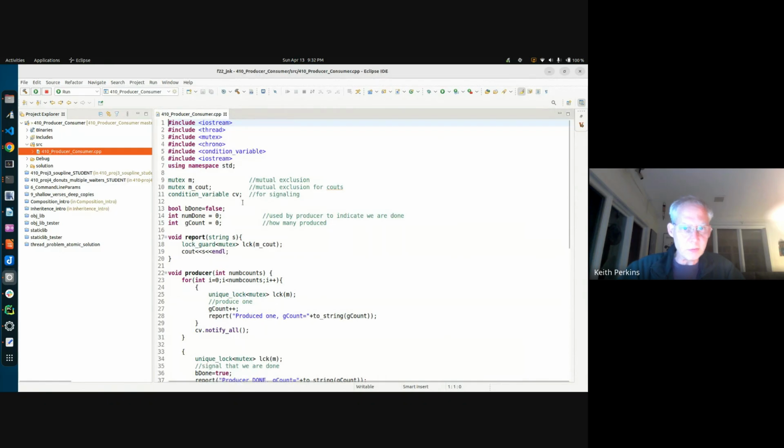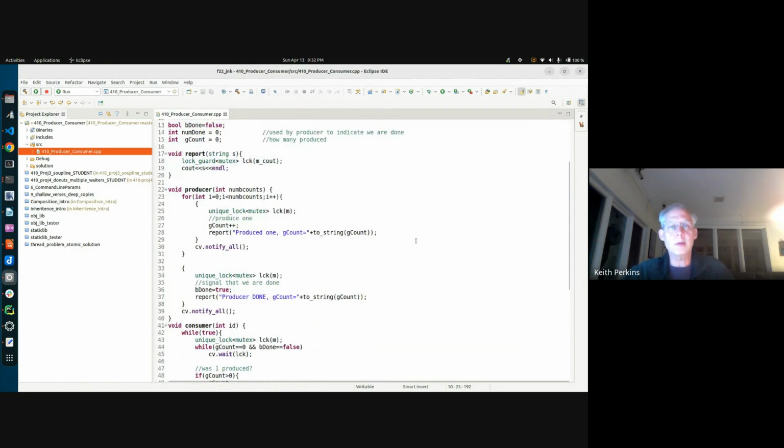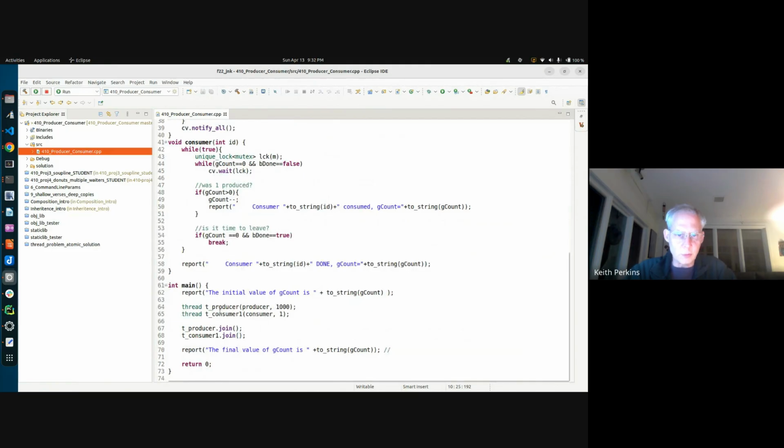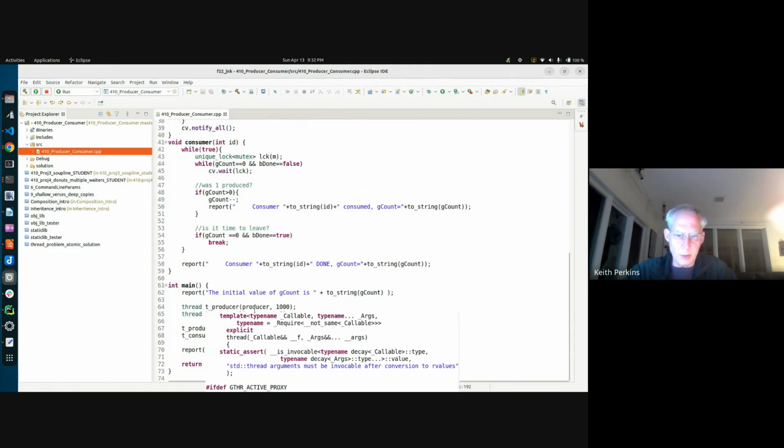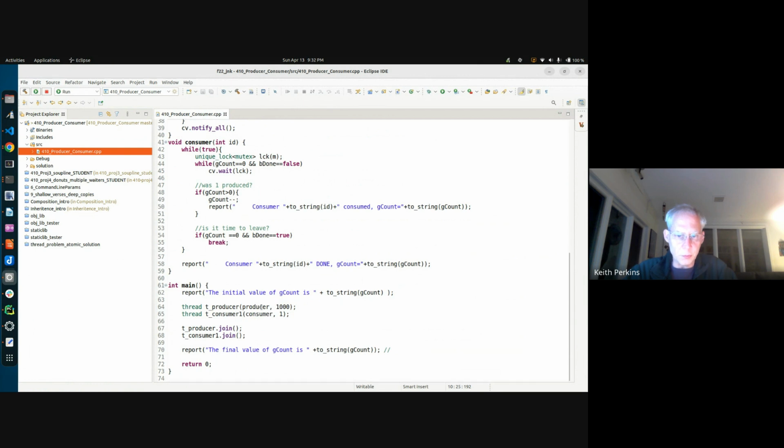The way a producer consumer works is a producer is going to produce a certain amount of widgets and a consumer is going to consume those widgets. The problem is usually formulated in this way. So you're going to start some threads, and it can be any number of threads. And I'm going to start this producer thread. It's going to produce 1,000 widgets.